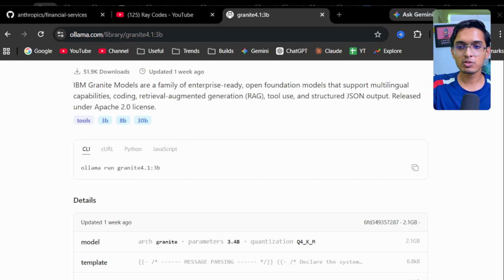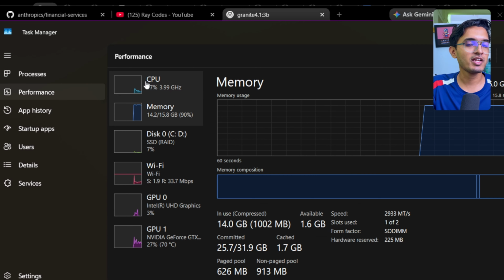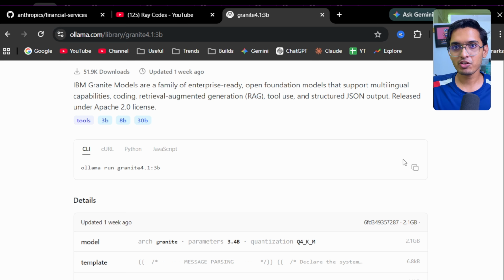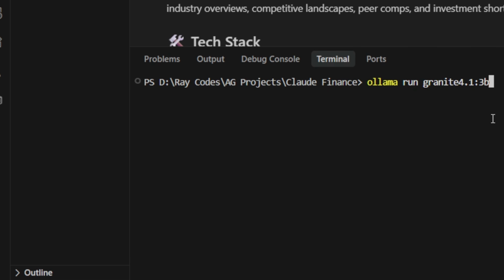If you want to know my system configurations, I'm using an NVIDIA GeForce 1650, which has 4 GB of VRAM available, 16 GB of RAM, and an i7 processor. Now to install this model in your Antigravity, just copy this query, and now I will open Google Antigravity. Now I'm going to open the terminal and paste the query that I have copied and press enter.